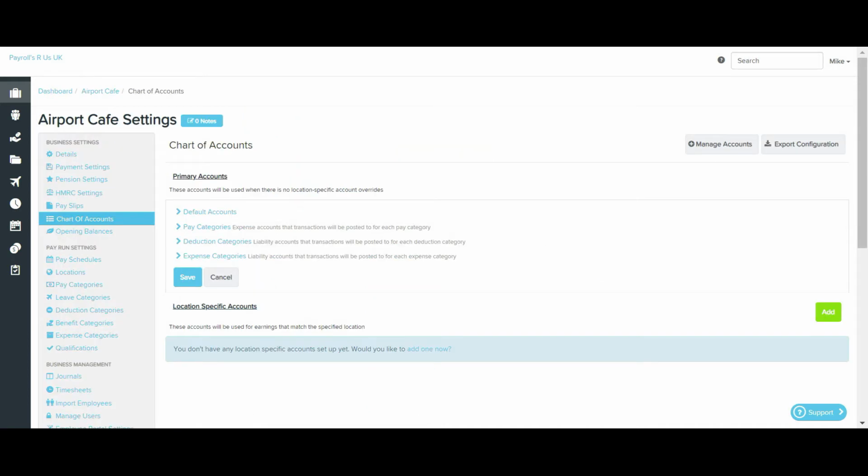The chart of accounts page consists of two sections. These are primary accounts and location-specific accounts. The primary accounts are required, and these are the accounts that will be used if no location-specific accounts are mapped.